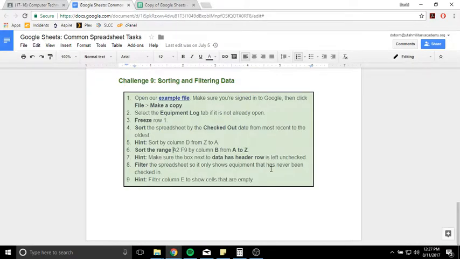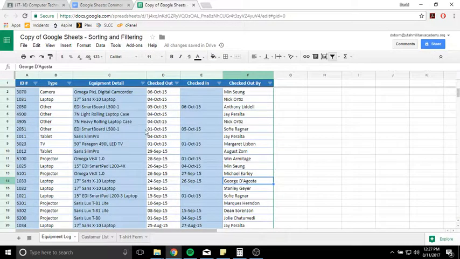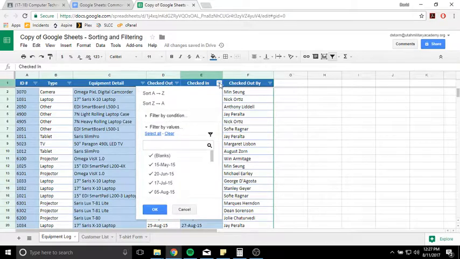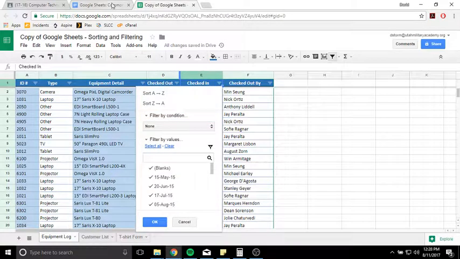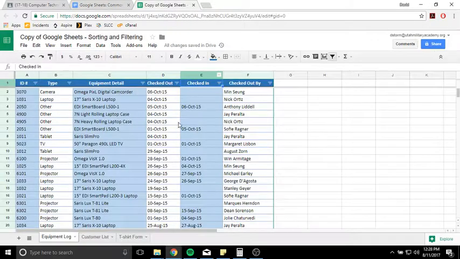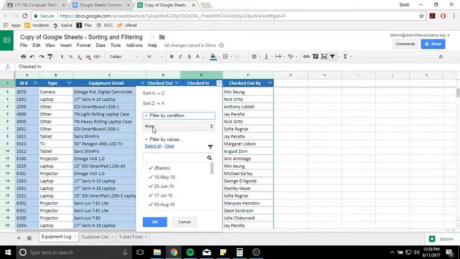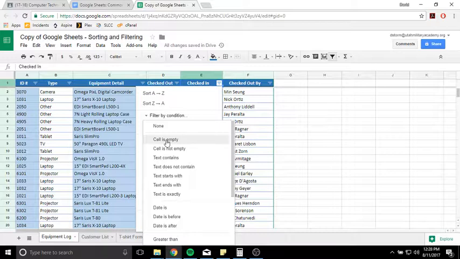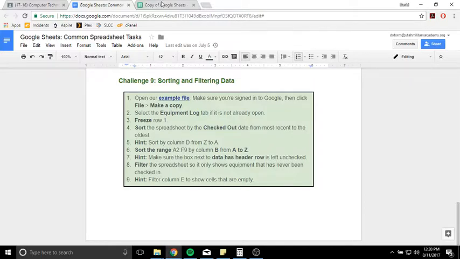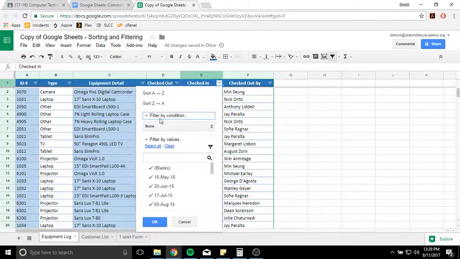And then, let's see, last one. I want to filter the spreadsheet so it only shows equipment that has never been checked in. So I can filter by column E to show cells that are empty. That is pretty easy. All I have to do is go to this little arrow pointer down here, and I can filter by condition. I can filter by cell is empty or cell is not empty. Which one do you think would be appropriate for this situation? Cells are empty. So go here, click, cell is empty, and then OK.